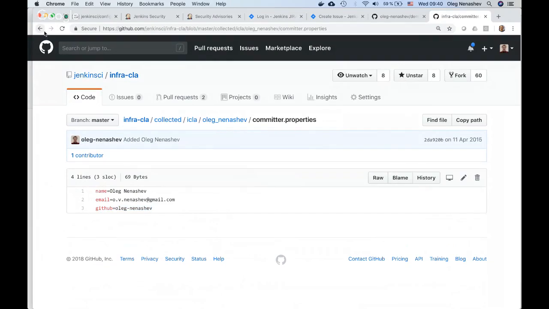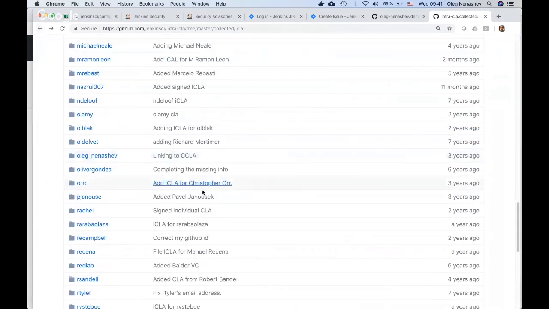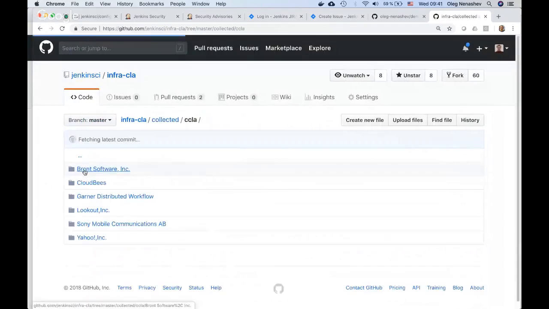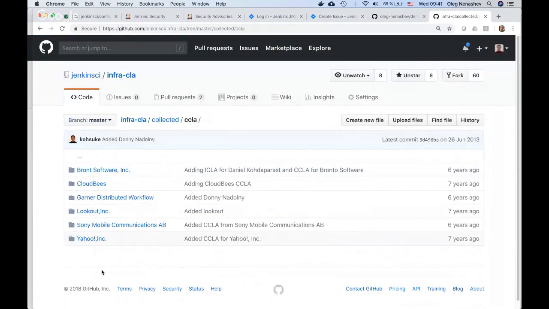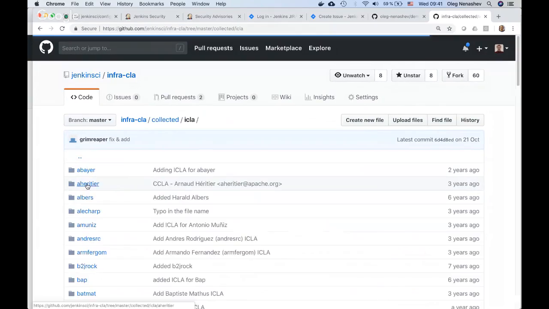Don't ask about GDPR, please. But yeah, that's how it works now. And the same for the CCLA. The CCLA is for companies, and some companies may opt in and sign one if they want, but it's totally up to the companies. What we need for infrastructure is the individual contributor license agreement. So even if you work for a particular company, we need an ICLA from you.